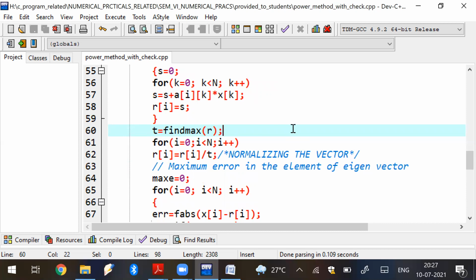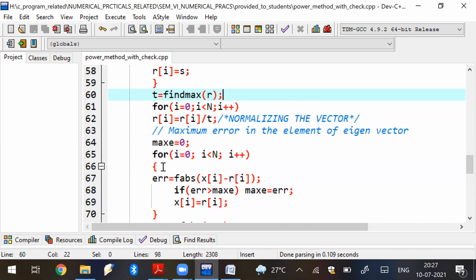Okay, and I am now initializing max e, that is the maximum error, to be 0. Then inside this loop, I am first calculating the error, for i starting from 0 up to i less than n, that means the entire dimension of the vector. Inside the error variable, I am calculating x_i minus r_i. x_i is your initial guess for the first step. Suppose you are calculating at itr equal to 3, then it is the difference between the one you got at itr equal to 2 and the one you got at itr equal to 3.